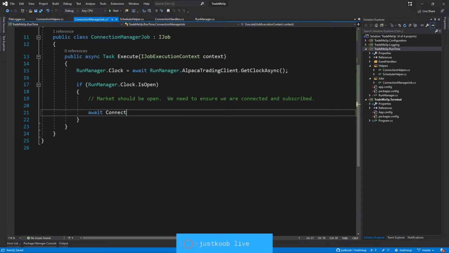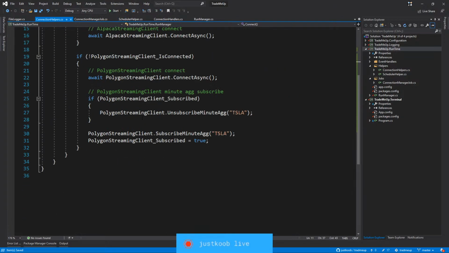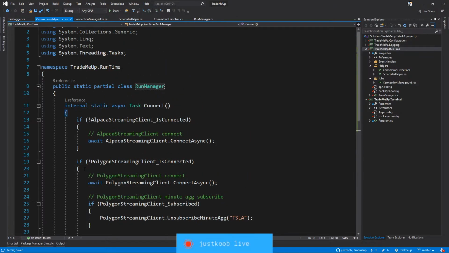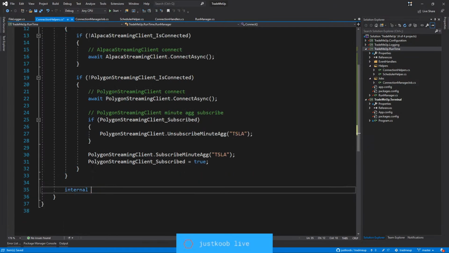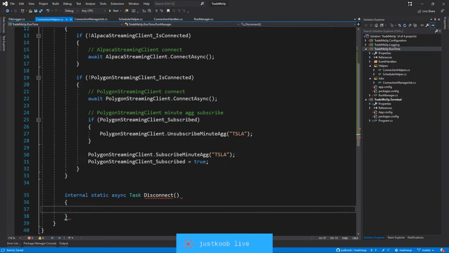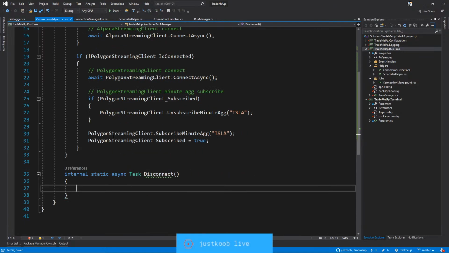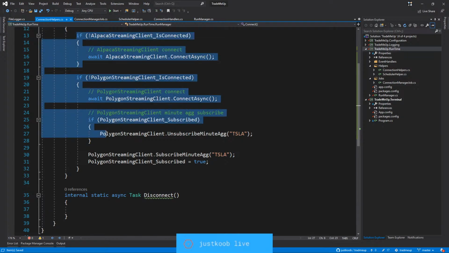So await connect in run manager. Right, kind of slims it up a little bit. That way we just, in our job, know what we're doing. And we will have a disconnect as well in here. Internal static async task. Just want to finish this one up. And it'll be kind of the same thing.